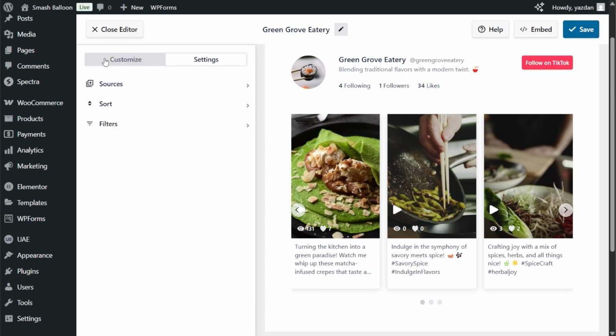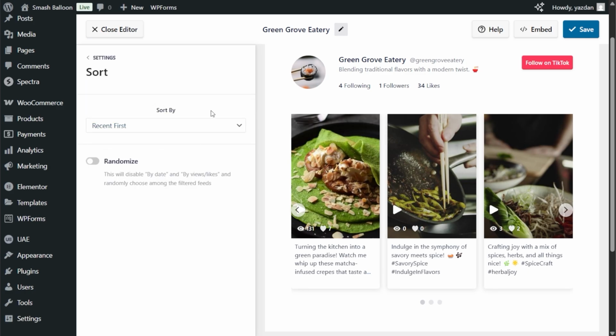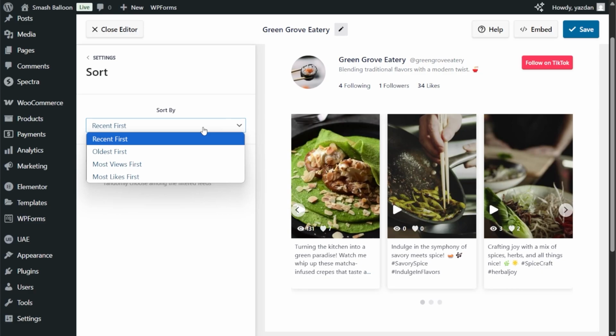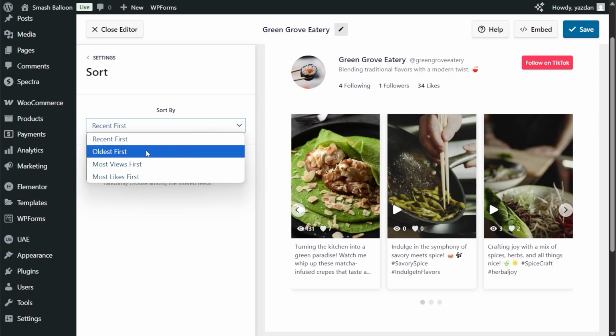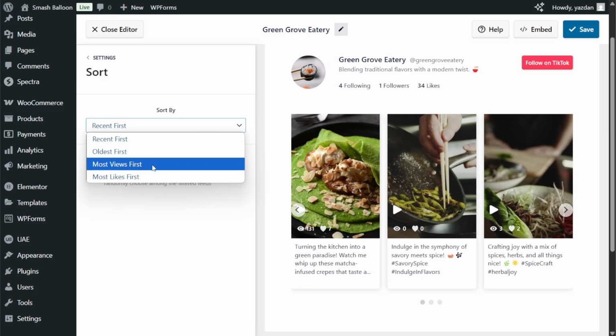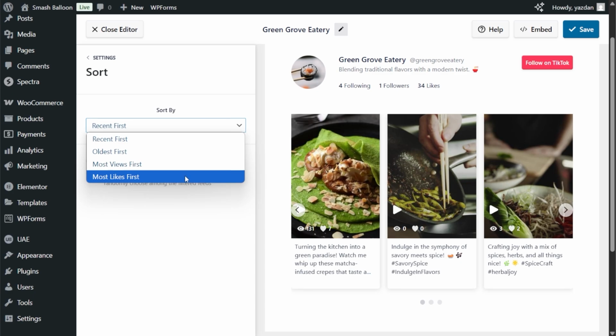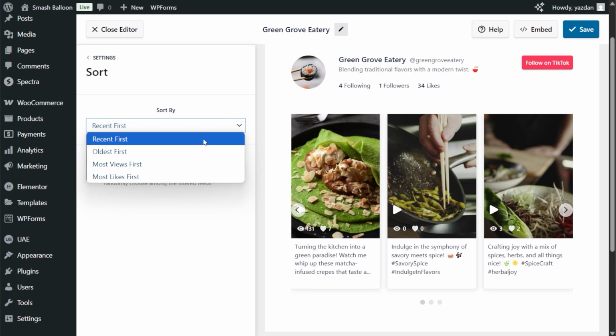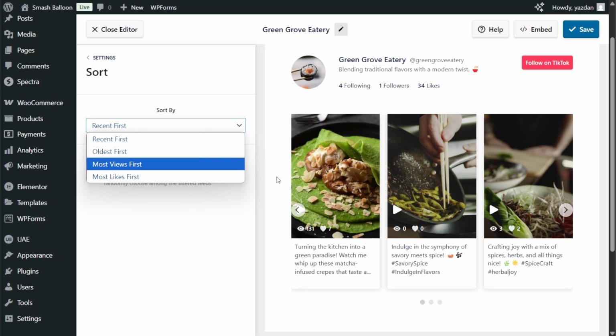But for now, we're going to go back into the Settings tab and then click on Sort. Here you have options to sort the videos inside your TikTok feed. At the top, it says Sort By, and currently it's set to Recent first, which means it's displaying the latest TikTok videos at the start. If we open this up, we can also sort by the oldest videos first, the most views first, or the most likes first too. This way you can choose whether you want your oldest, latest, or most engaging TikTok content right at the top of your feed.